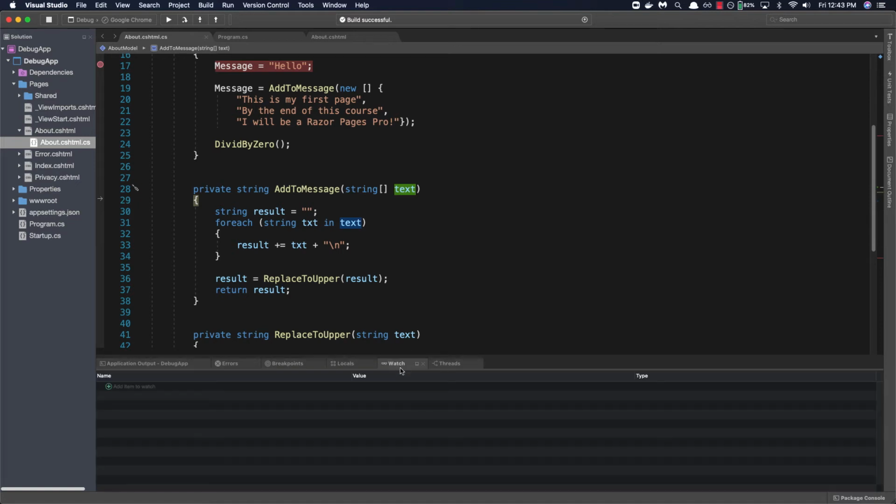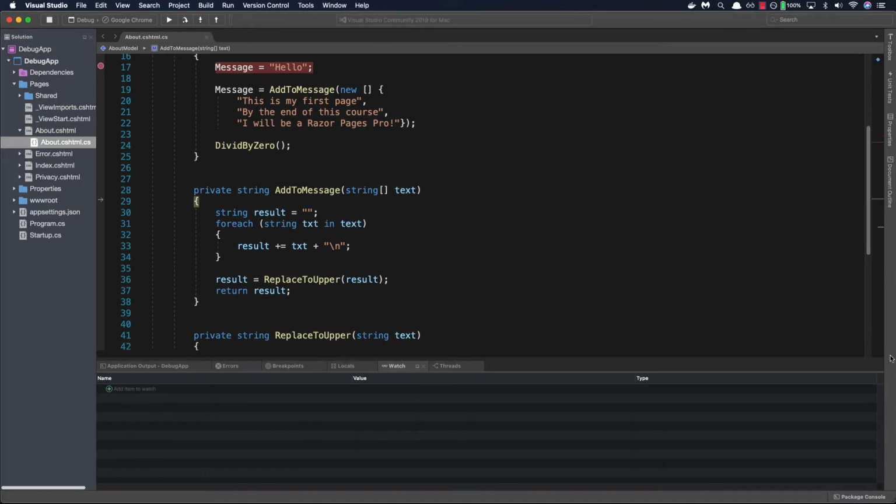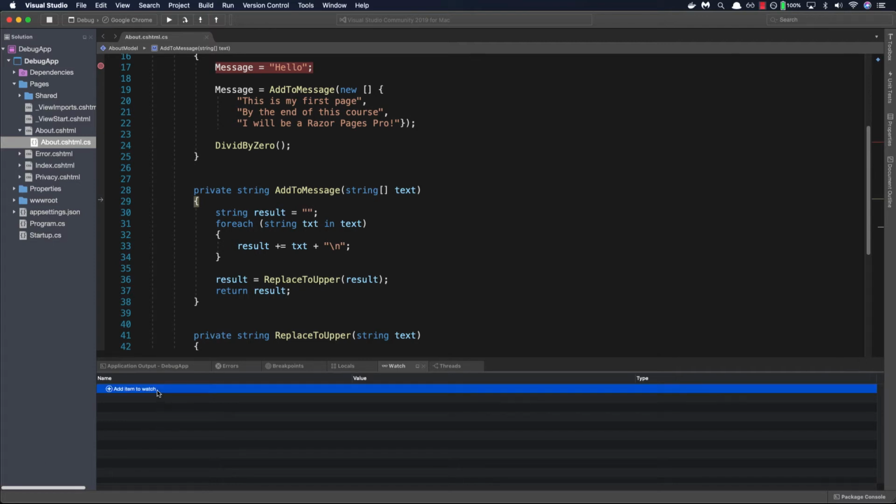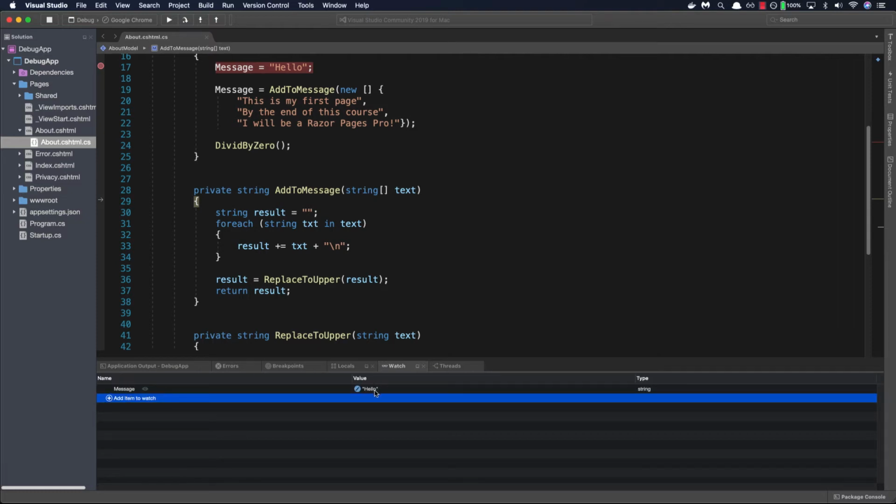We could also find it here on our watch window. So if we go into this watch window, we'll be able to track down any variables that we care about and see how they change while we're debugging our application. So we can add any kind of variable or item that we'd like. So I can double click here and add message, and you'll see the value being populated.